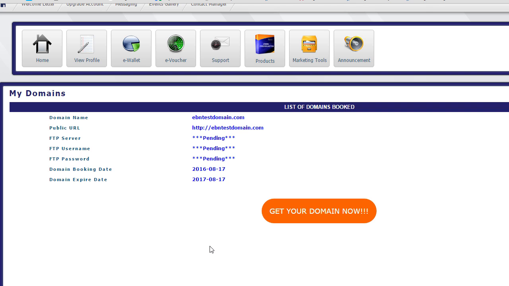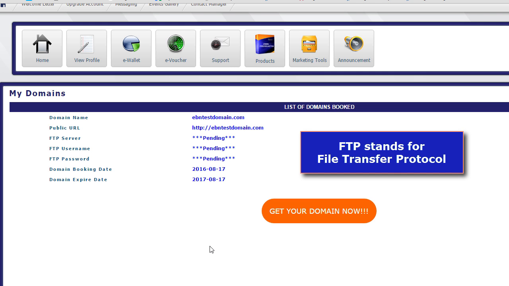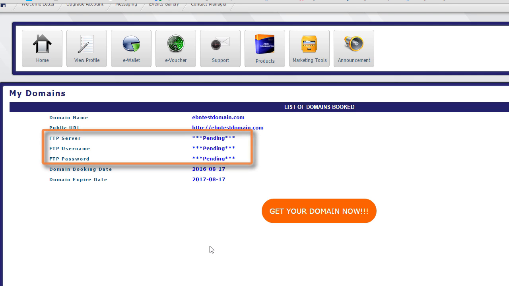On the next page, you'll see your list of website hosting services with the FTP details in the process of being finalized. FTP stands for File Transfer Protocol and is a standard network protocol used to transfer computer files between you and a server on a computer network. You will need FTP details to log into your server so that you can do a number of things, one of which would be to upload the website you're about to create with the EBN web builder.